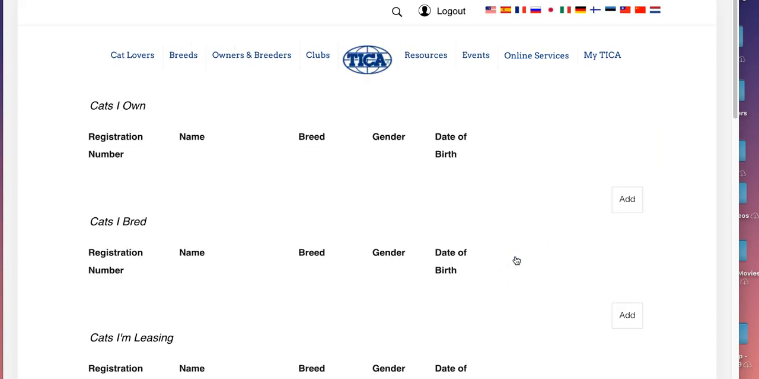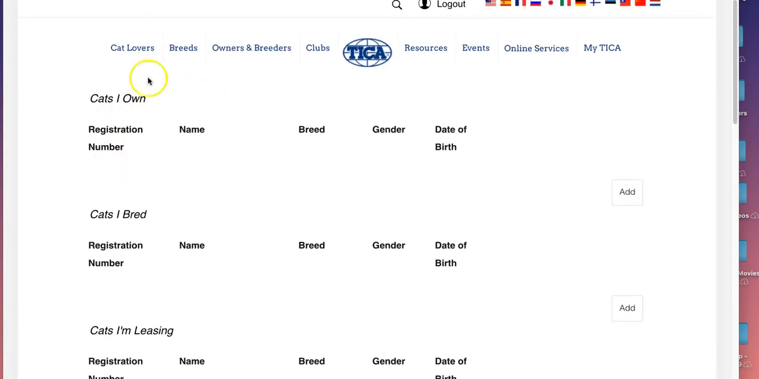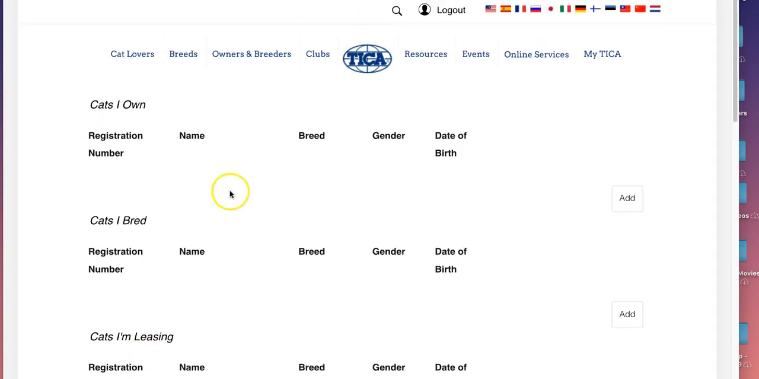So My Cats is where it would list any cats I own that I've put in the system. Again, you have to put them in this system. As of yet, the system is not linked to TDS, so you have to manually add your cats: cats you've bred, cats you're leasing, or cats you're agenting. Most people have a long list under cats I own, and then these other three sections may be blank altogether.